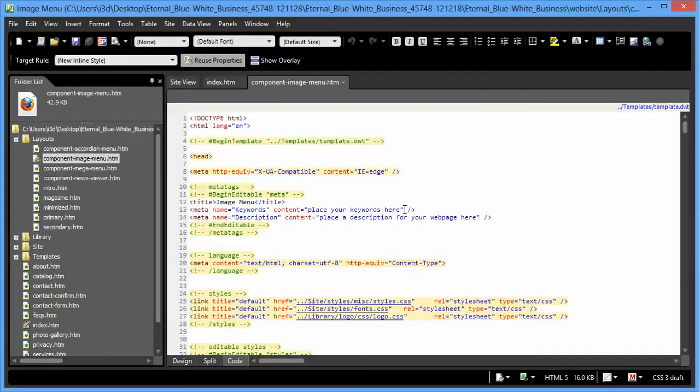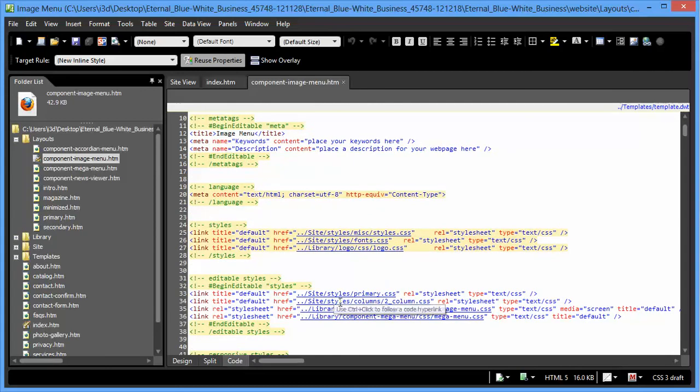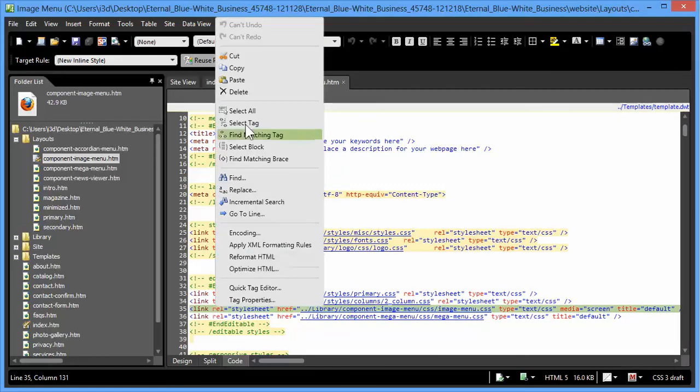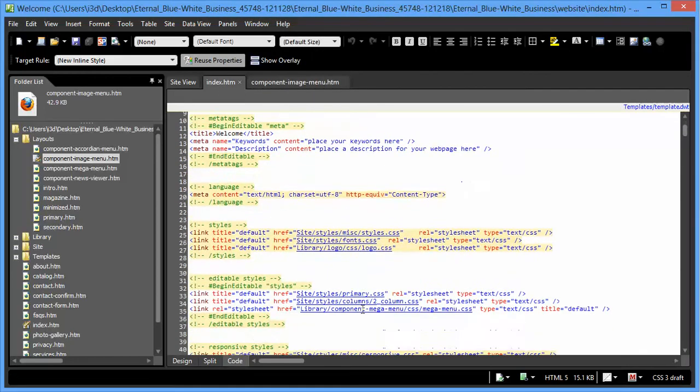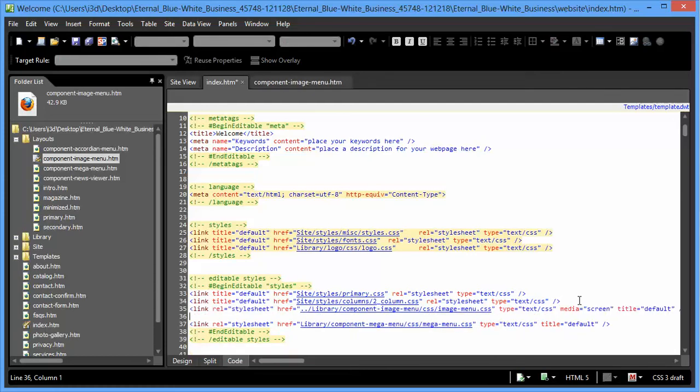Now, if you've already started creating content in your index page and you've got it set up the way you want, but you just want to swap the component, well, then there's a couple of extra steps. And the first thing you need to do is from your layout page grab the style sheet for that particular layout. And you'll find it right here in the editable styles region. And you just look for the name of the component, image menu in this case. So we'll copy this into our page what we want it displayed in, in this case the index page. So we'll paste it in there.